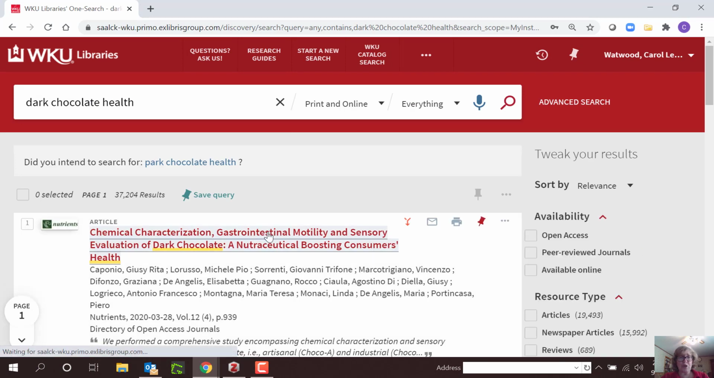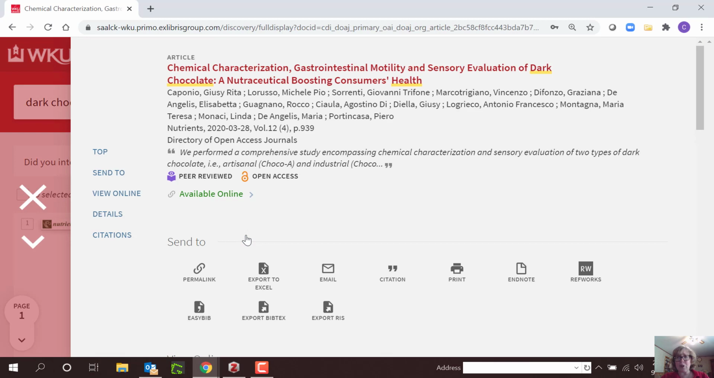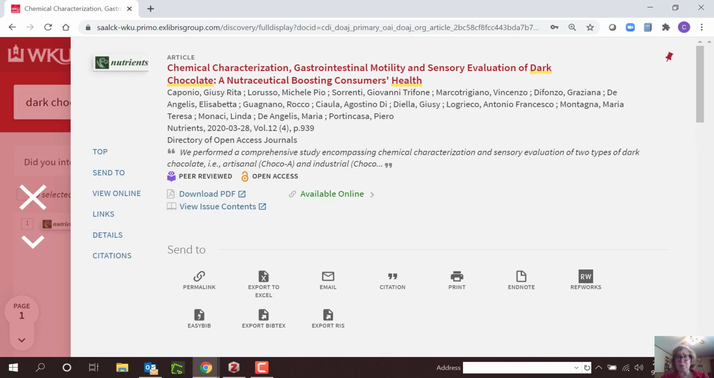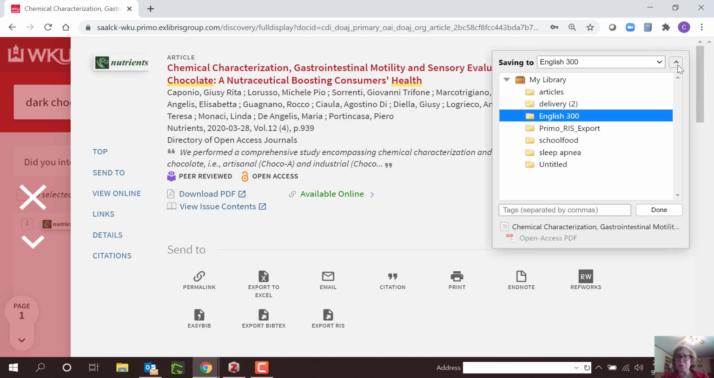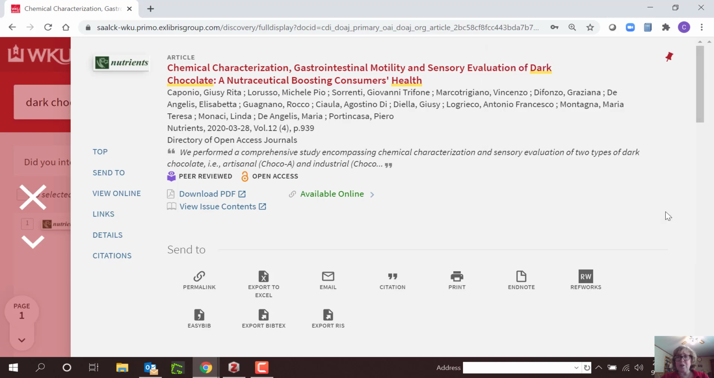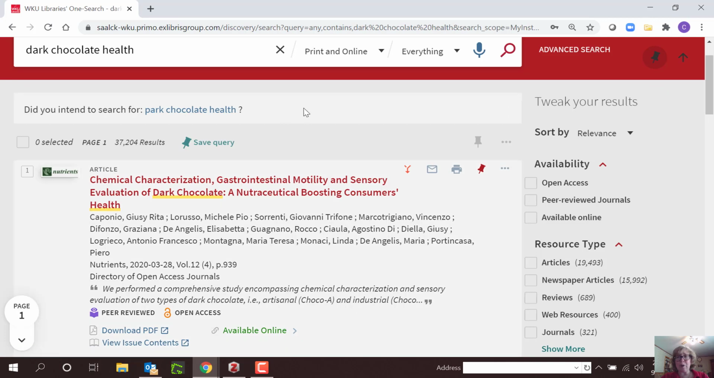To put just the first one into Zotero, I pull it up as a single reference. Since there's only one thing on the screen, Zotero knows that I want just this reference. I click on it to save it to my English 300 folder. Done. X lets me get out of this reference and back to my list.